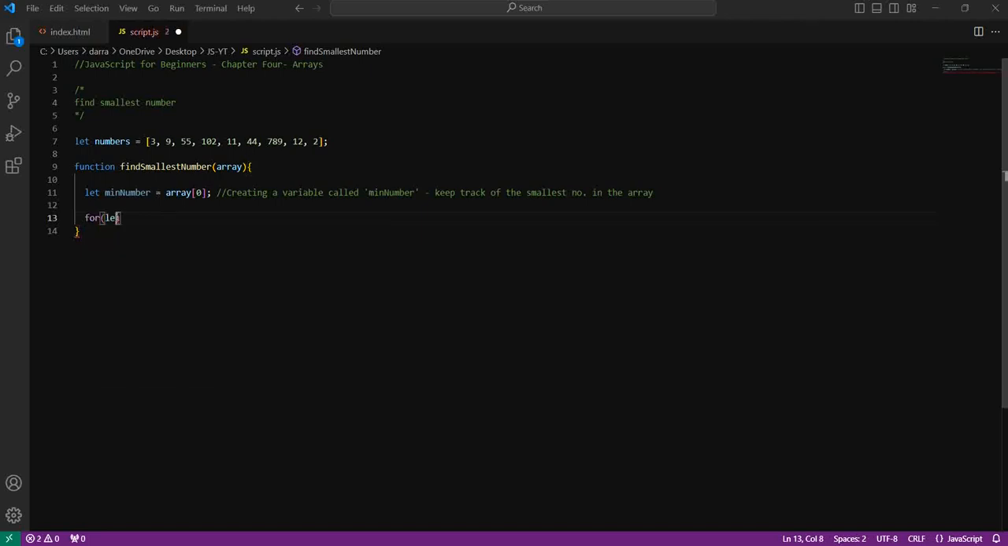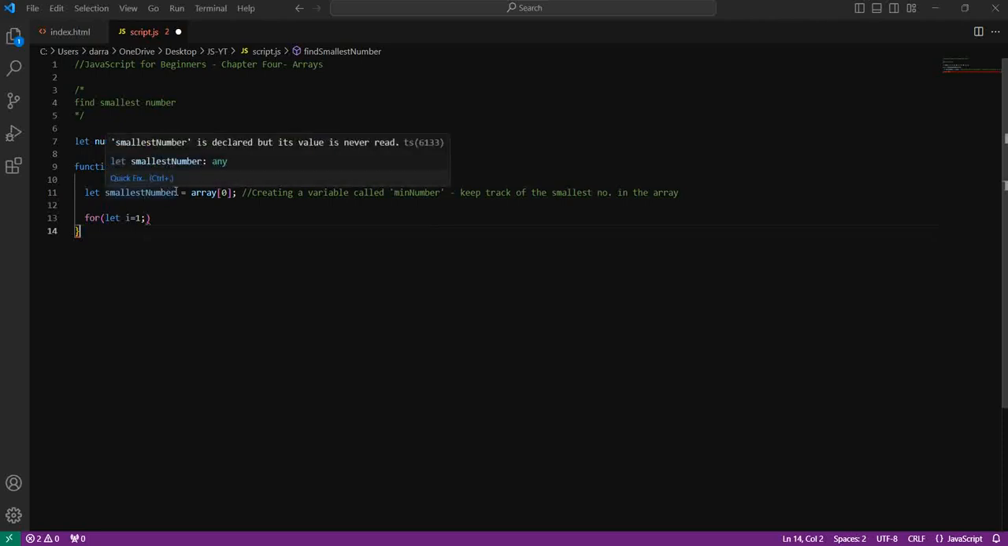So we're going to start a counter variable, i, at 1. There's no need to start it at 0, because remember, here we've created a variable called min number. Actually, let's just call it smallest number for consistency, because I've called the function find smallest number. So now smallest number is equal to array at index 0, okay?